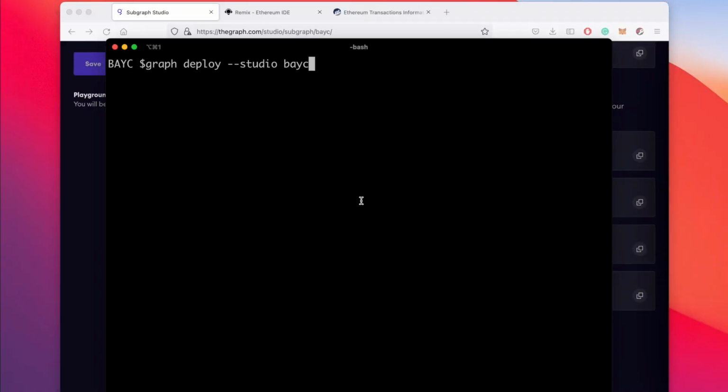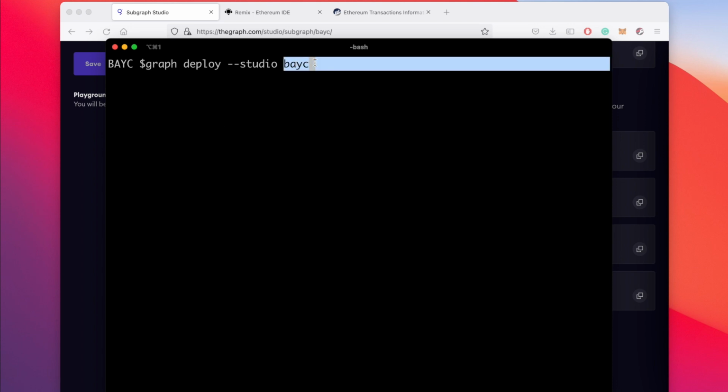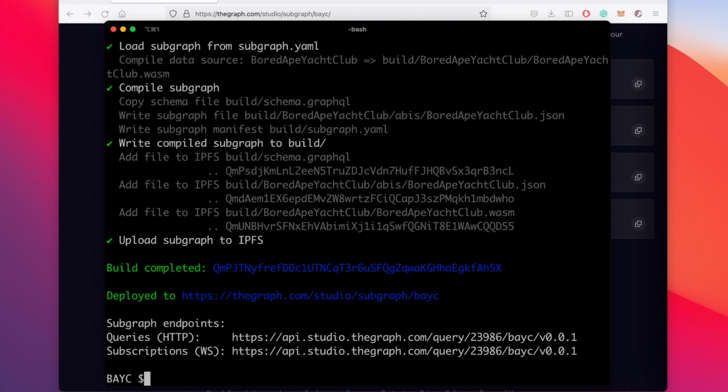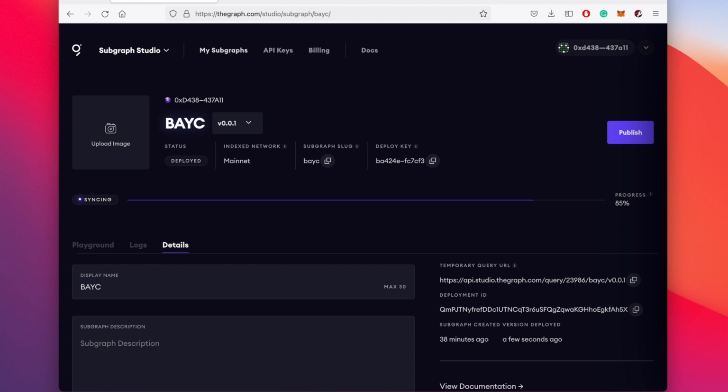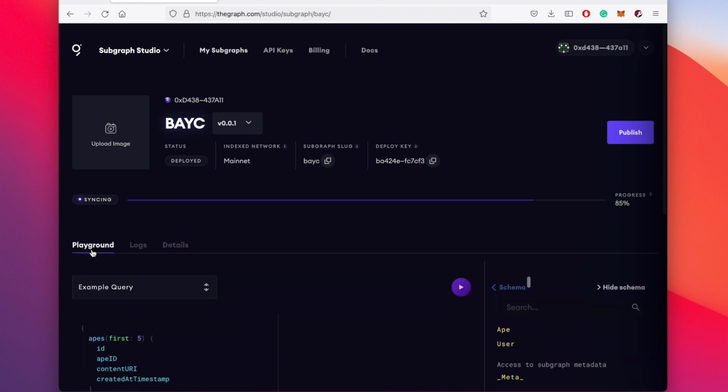So to deploy our subgraph that we just created, we just have to type in graph deploy --studio and then the slug of our subgraph. So let's go ahead and enter. It will ask us to specify a version. This is the first version. Let's just do v0.0.1. Okay, so it looks like we have deployed it. Let's refresh this. Looks like it's syncing, and we have the playground available to us.